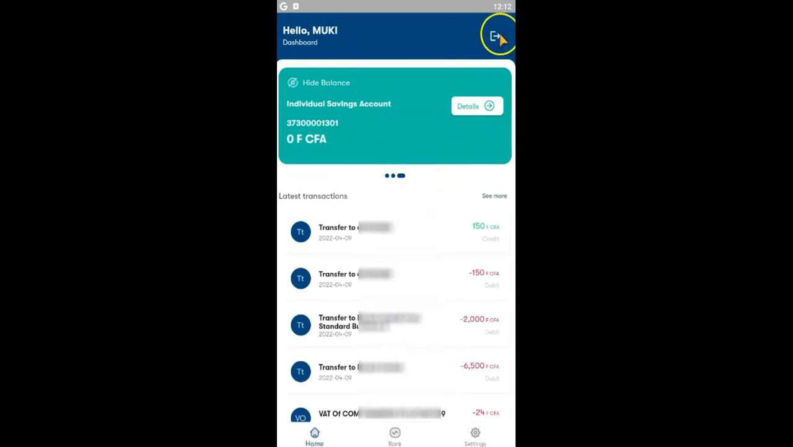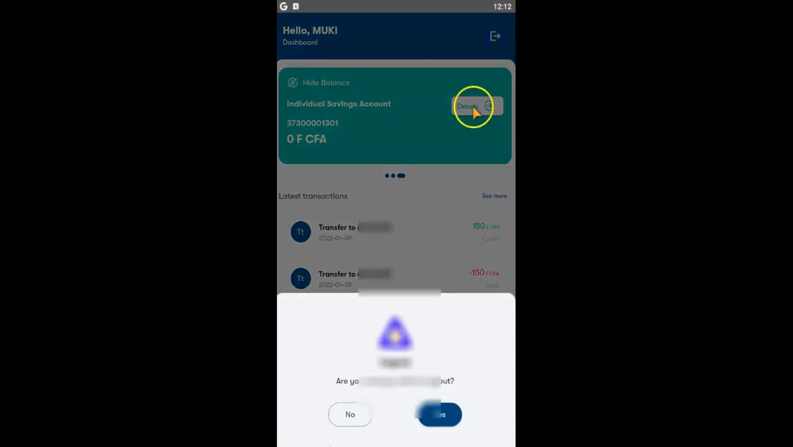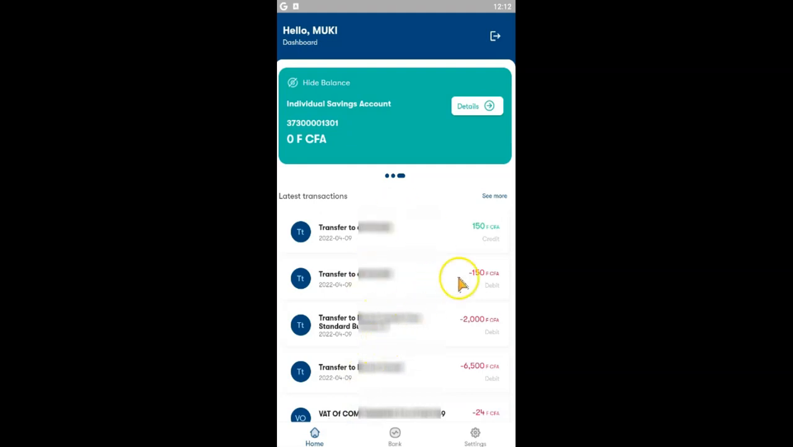Now that's done, and right over here we have the lockout button. If you want to close the application, you simply click on this and you confirm with a yes, and your session will be closed. So let me just click on no now, because we are continuing with this tutorial. Down at the bottom here we have the home button, we have bank, and we have settings.